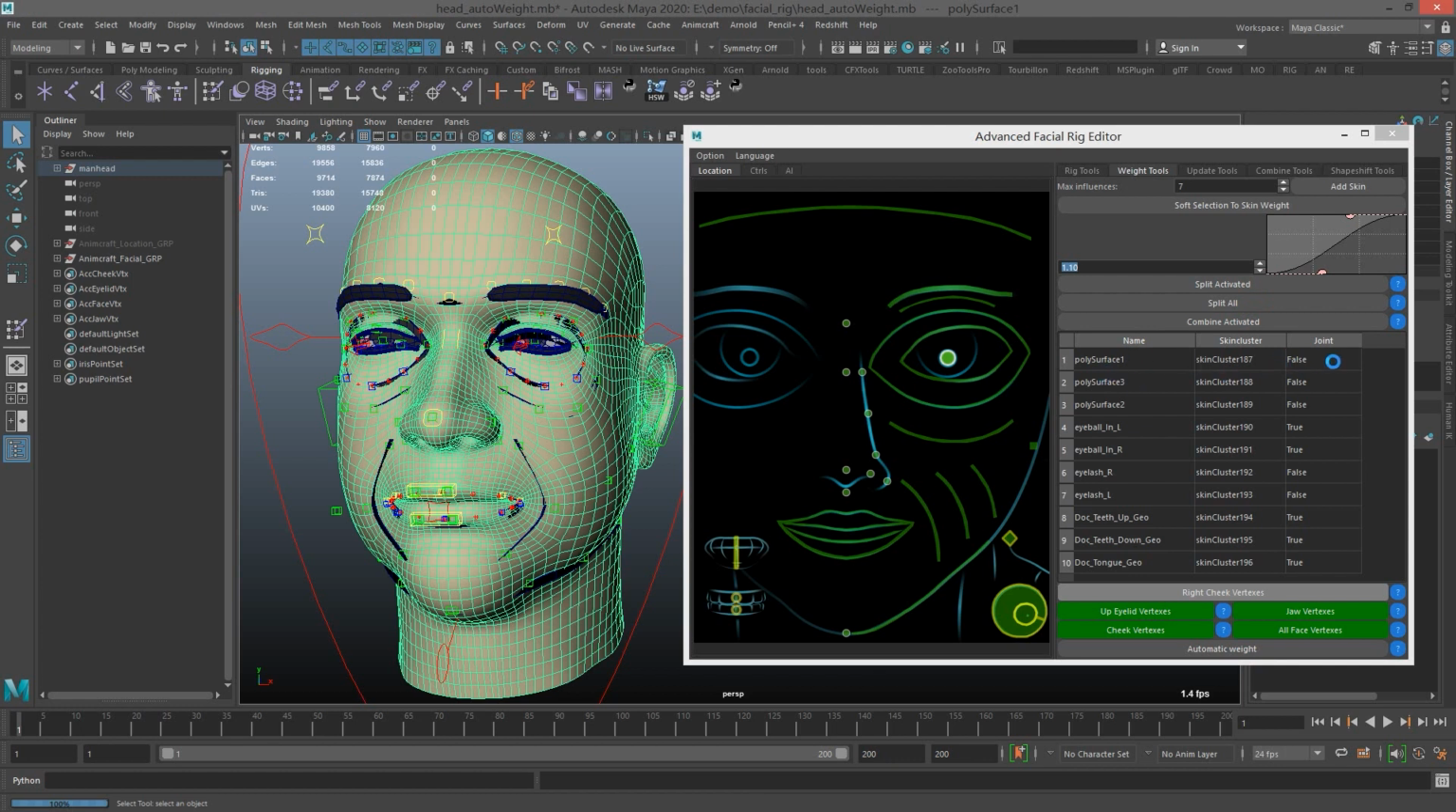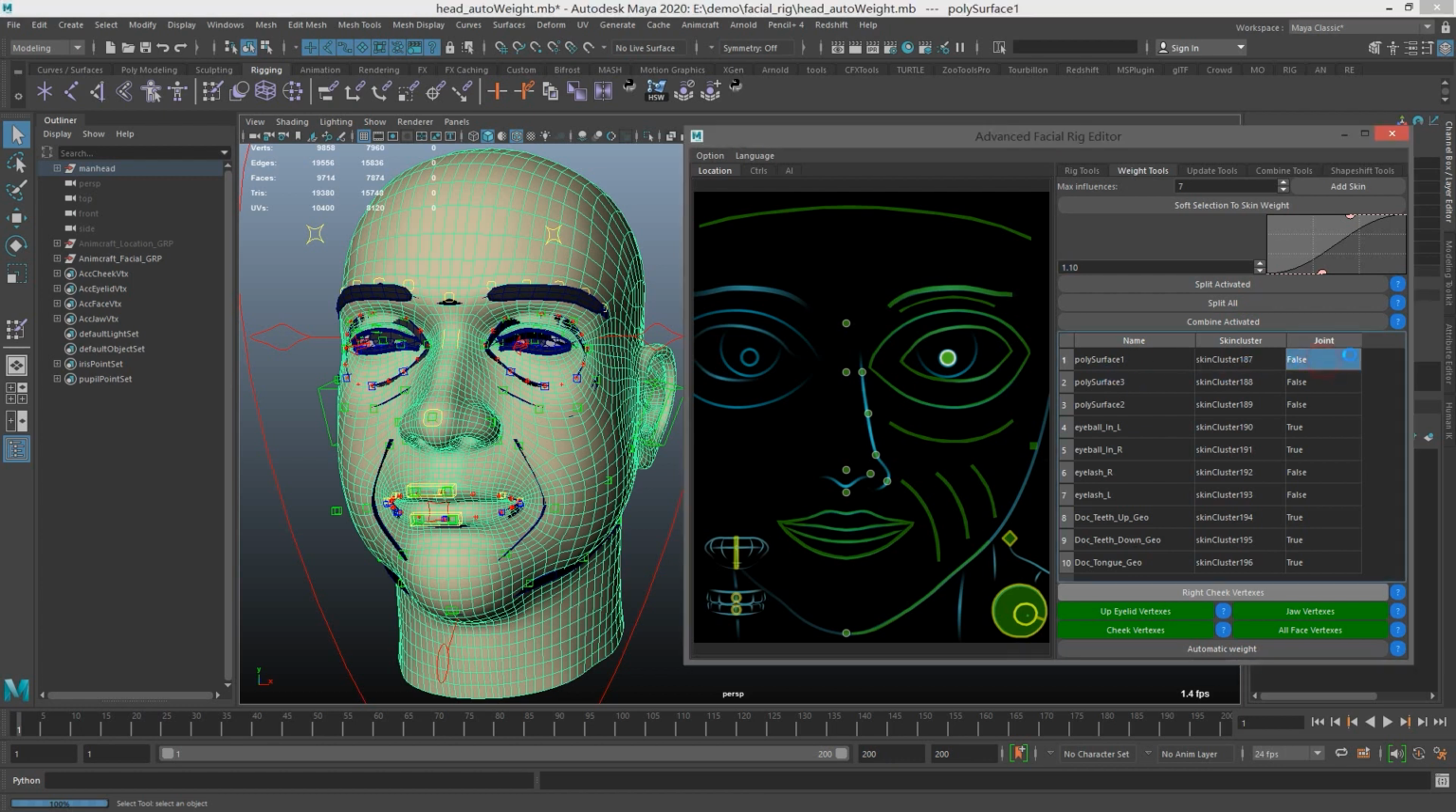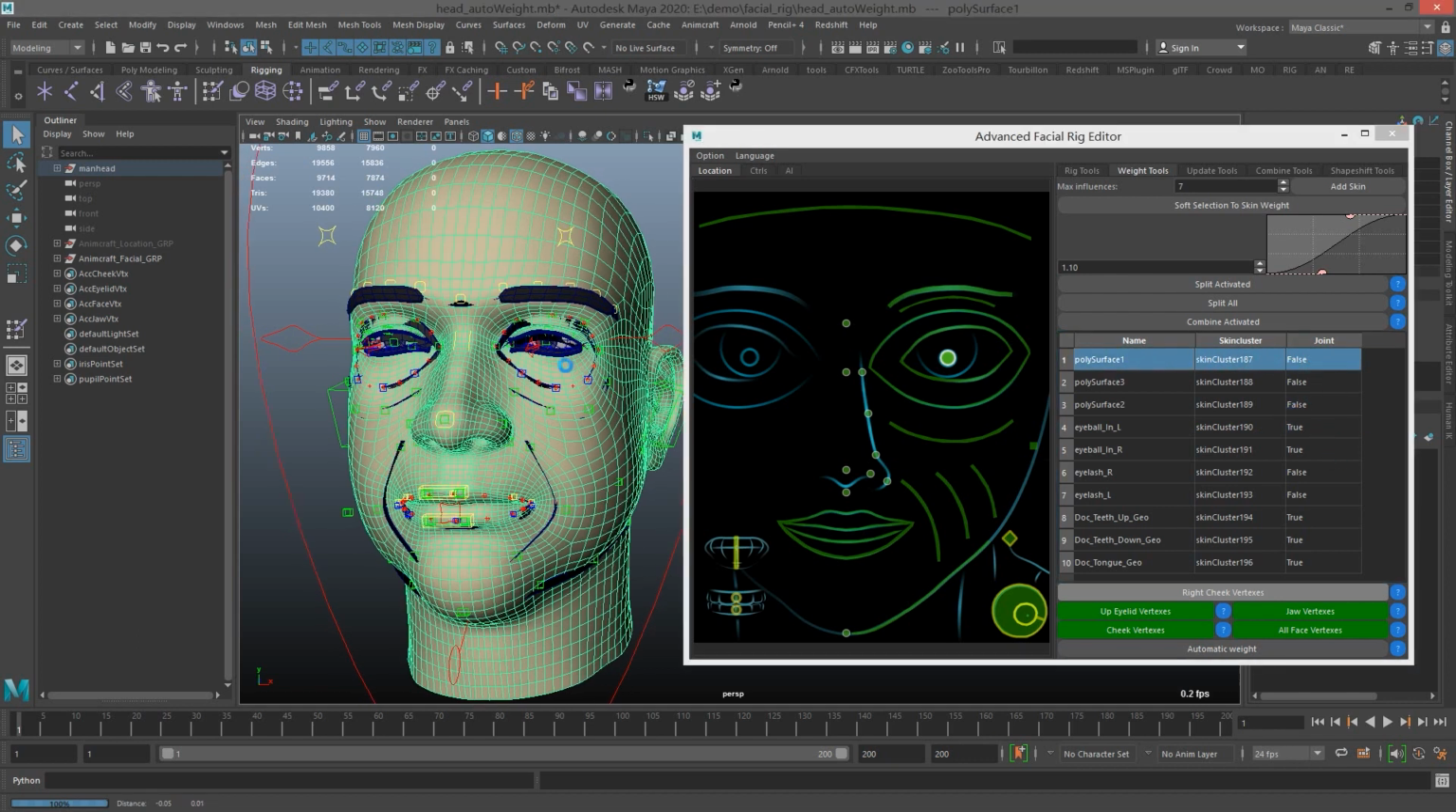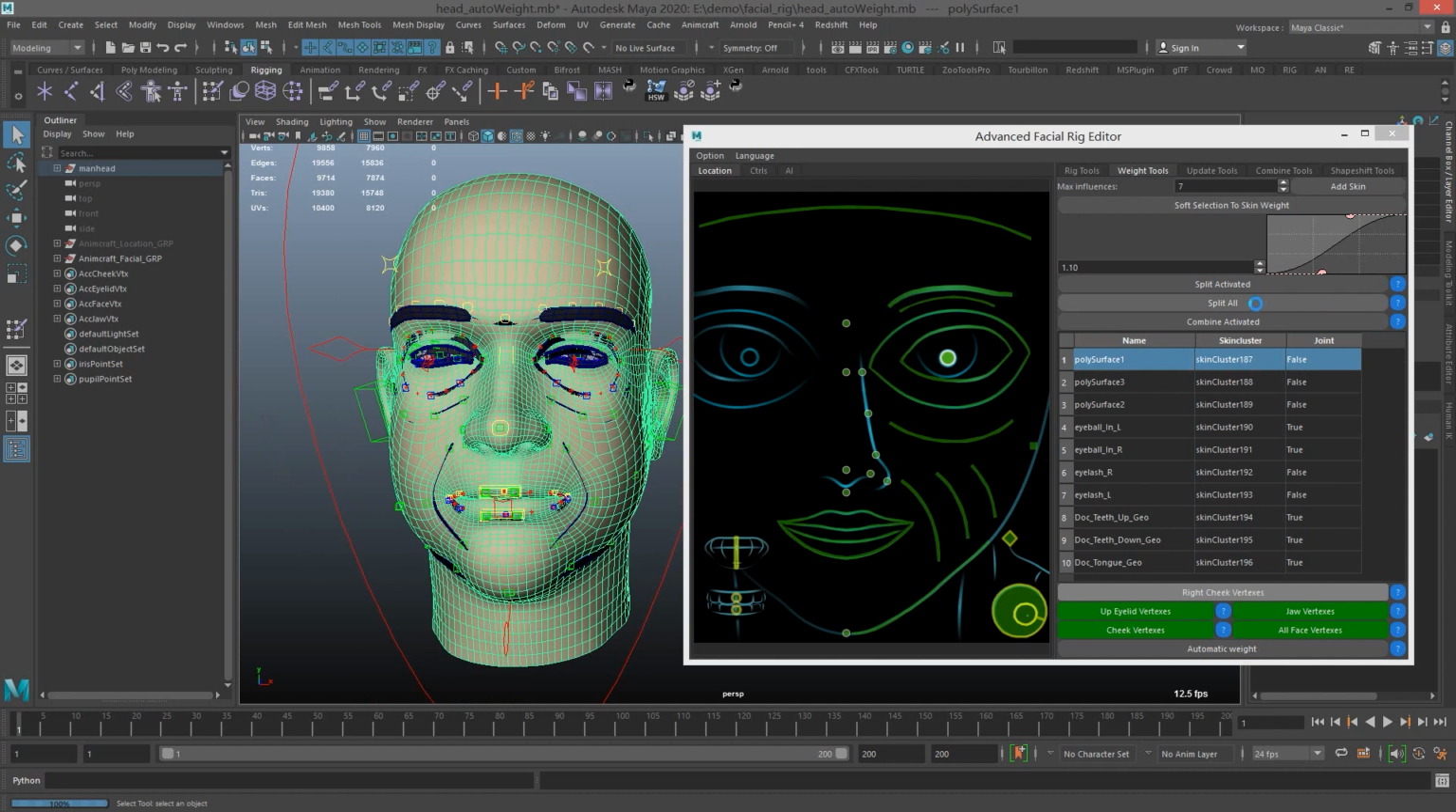Note that the joint attribute displays no prior to splitting. True means split weights. This status cannot be imported into the game engine. Therefore, it is crucial to split it before importing it into the game engine. Alright. We'll need to wait a moment.